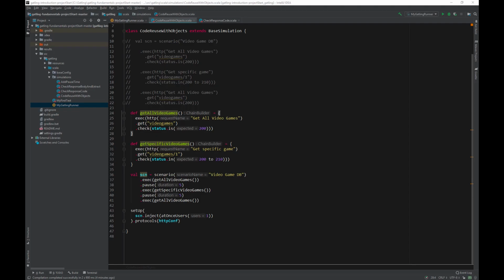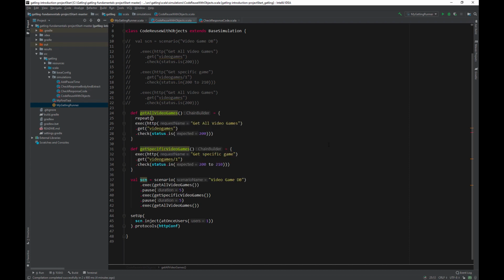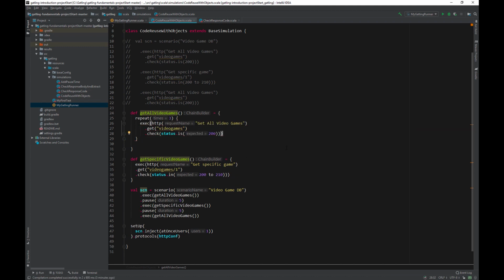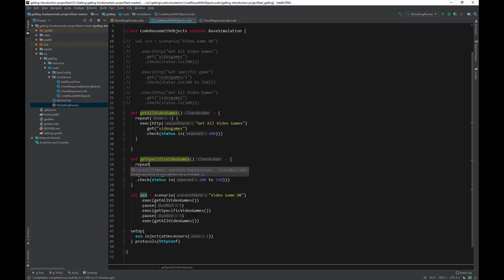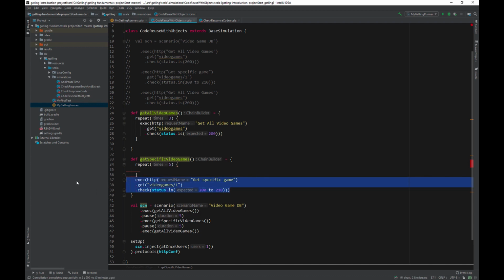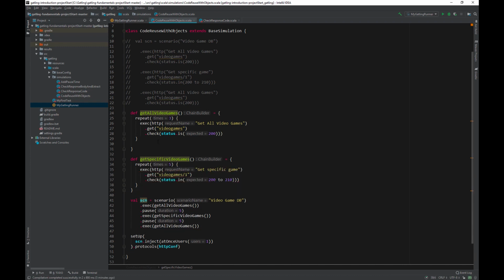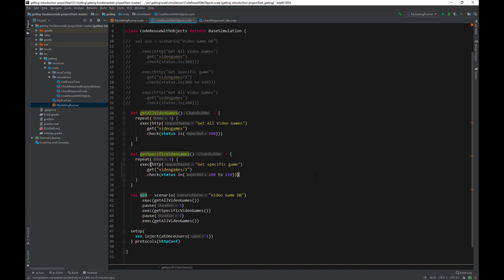Back in our project, let's modify the CodeReuseWithObjects script. Let's make getAllVideoGames loop 3 times when it gets called. Type in repeat(3). Tidy up the brackets so that the code for the API call sits inside the repeat brackets. Let's also change getSpecificVideoGame to loop 5 times. Type in repeat(5). Tidy up the code again. Go ahead and run the test.